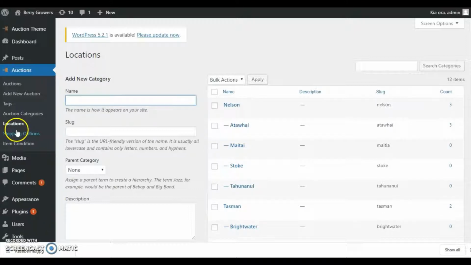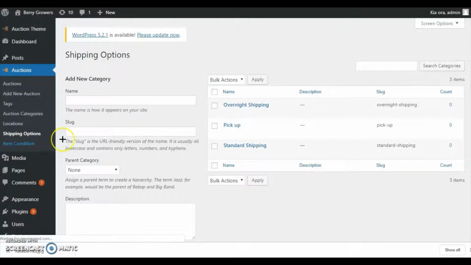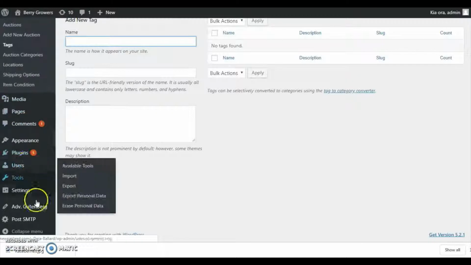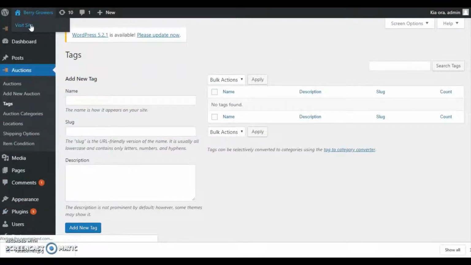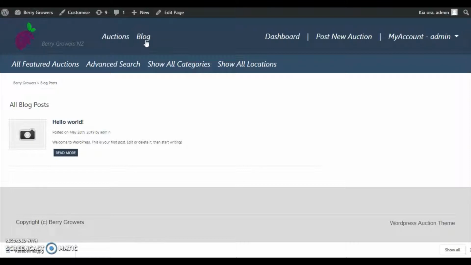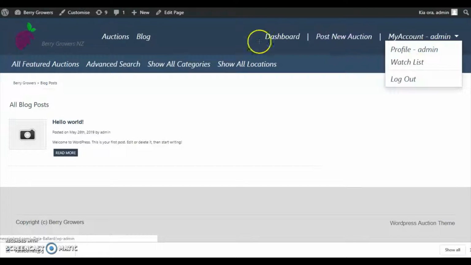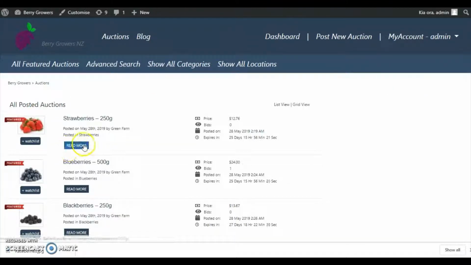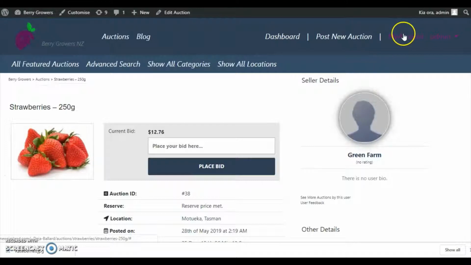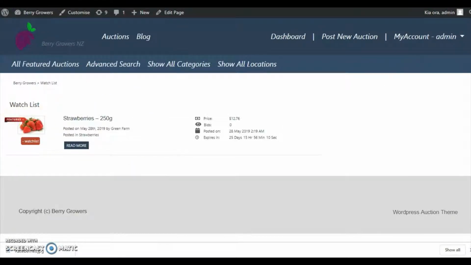You can do the same for locations, shipping options, item conditions. We can even add in different types of tags. And yeah, I think that's about it for my site. Another thing is the farmers are actually able to post their own content, which will pop up here, which is a good thing. We're actually able to even use watch list, and under the watch list, users are able to save the content that they like to maybe view later.